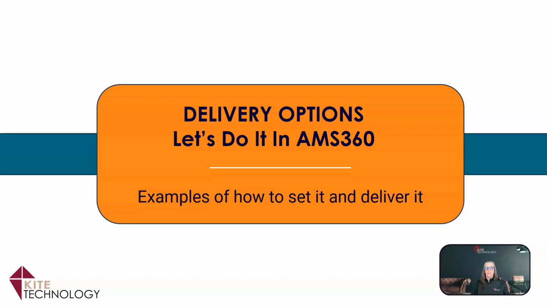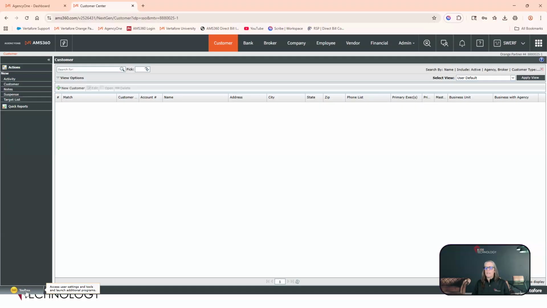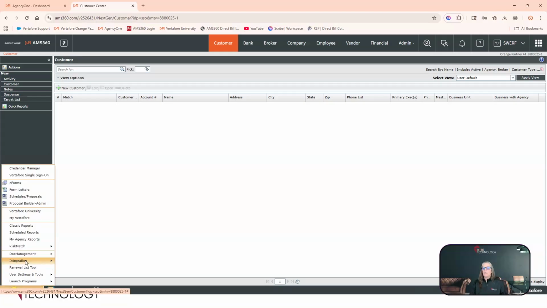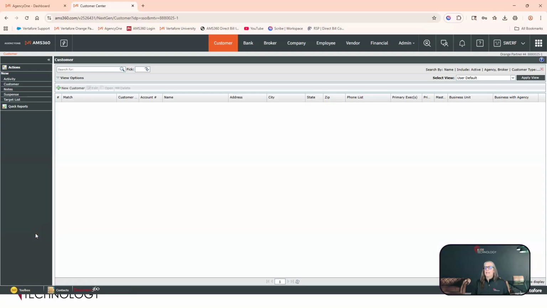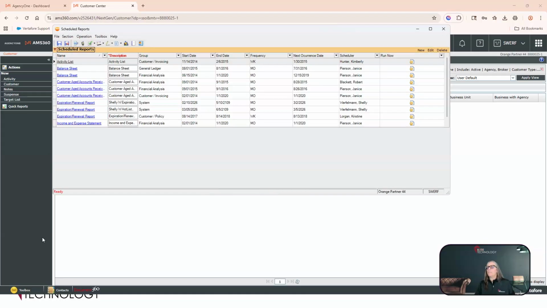We're going to look at a couple examples on how to do this. I'm going to do a setup in AMS360, and then I'm going to show you how that delivery works. So in AMS360, to get to your scheduled reports, you would go to Toolbox down here at the bottom left-hand corner. And then you would go right here to Scheduled Reports. And it should open the reports for you. It's just going to give you all these that I already have set up. So we're going to do a new setup. So I'm going to go in here and click New.